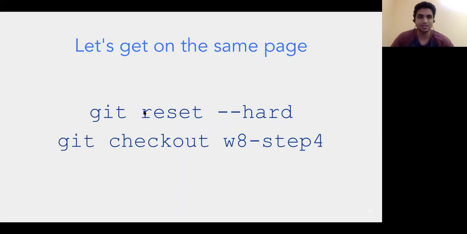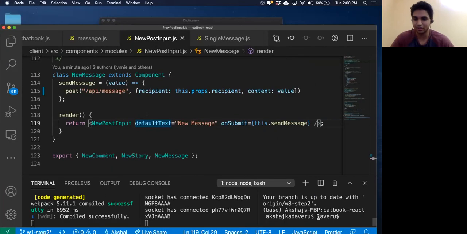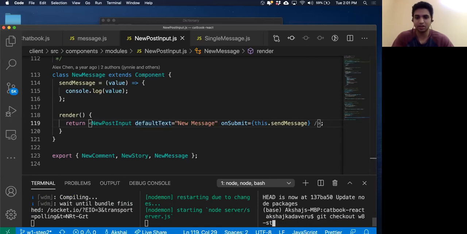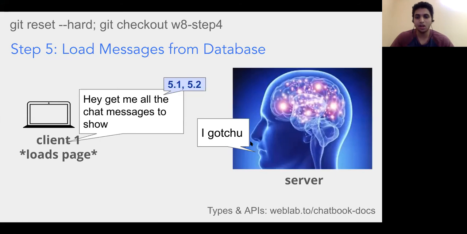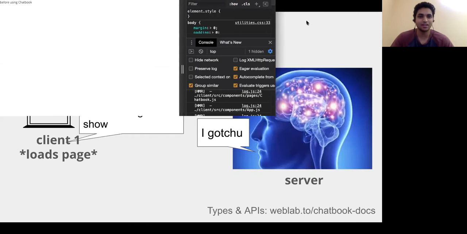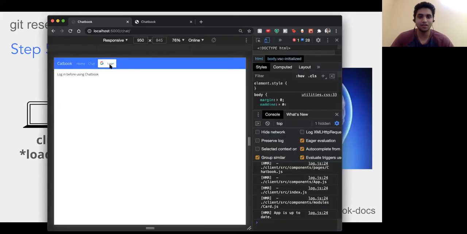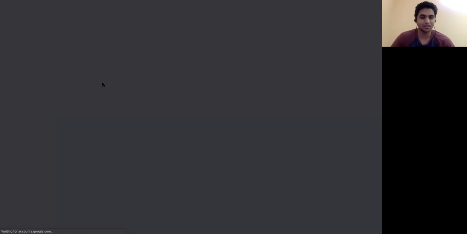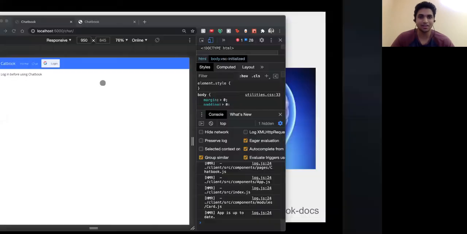Let's get on the same page. I'll get on the same page with the slides. Git reset hard. Git checkout 28, step 4. Oh, yeah, wait, let me show you guys what we've done so far.